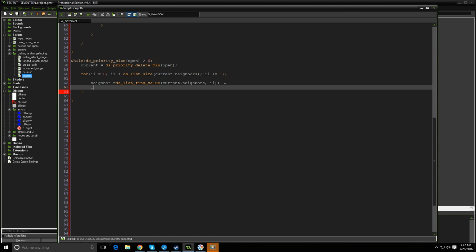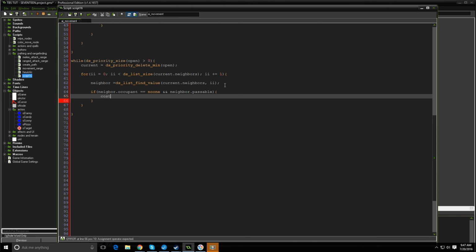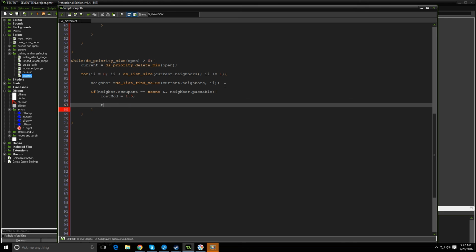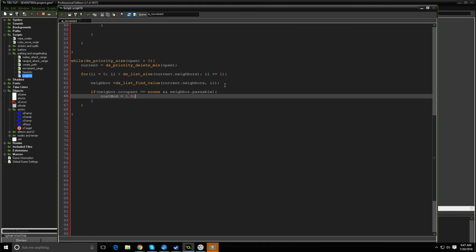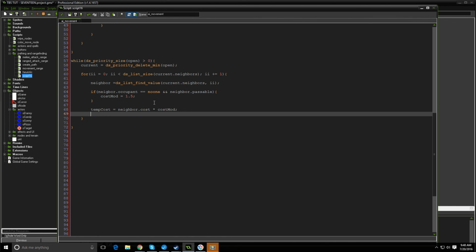If neighbor.occupant equals no one and neighbor.passable, cost mod equals 1.5. This goes here. Temp cost equals neighbor dot cost times cost mod. Temp cost plus equals current dot g.